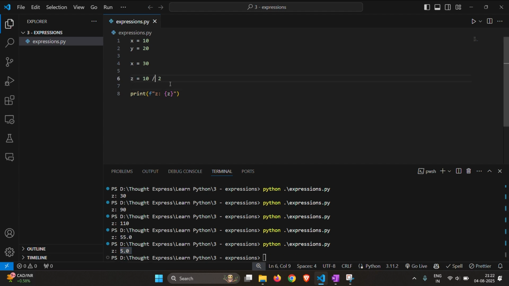If you want to get an integer, you can use the floor division operator. The floor division divides the dividend by the divisor and then rounds it down to the nearest integer. So now we'll get an integer, and if the number does not divide completely, we'll still get an integer, and it just ignores the remainder.